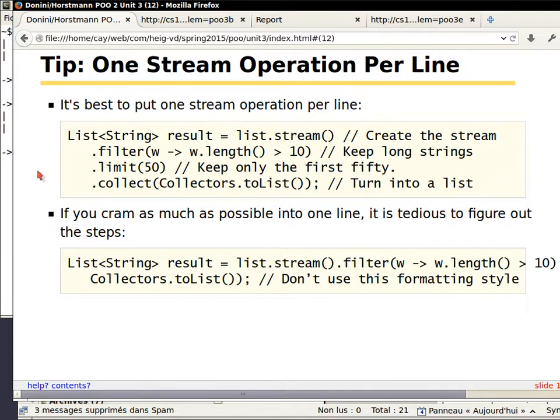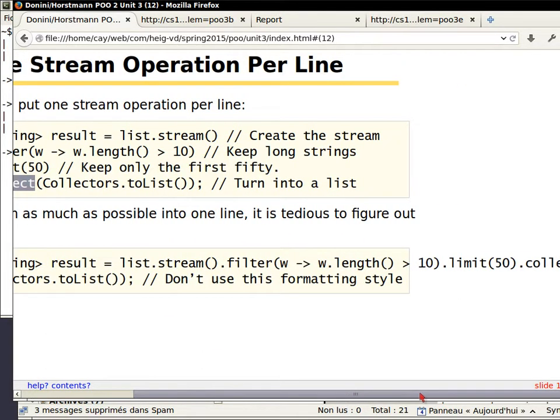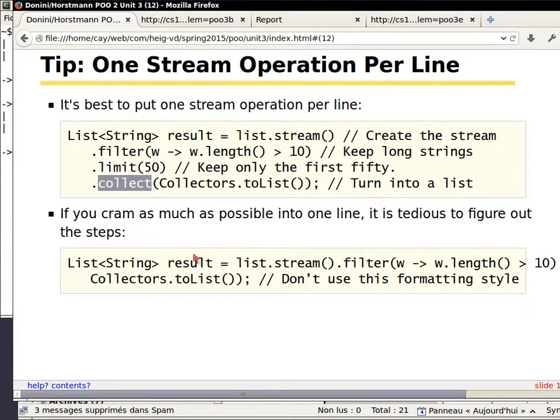So just a little tip, it's a good idea to write up your calls as a pipeline with one operation per line. So here you make the stream in the first line, then you apply a single operation and a single operation, and in the end you end up with an operation that gives you a non-stream result. And that way it's easier to read. If you try to cram everything into one long line, then it doesn't even fit on the slide.